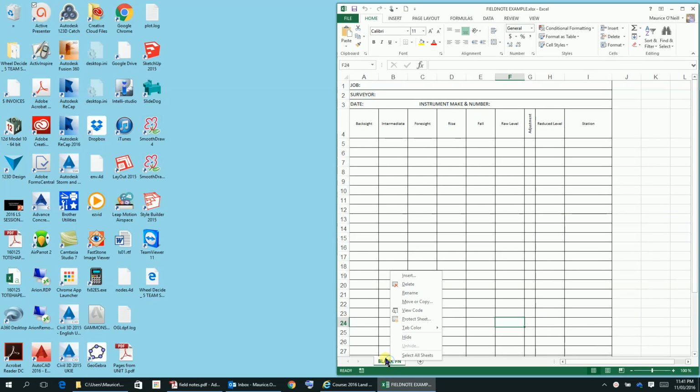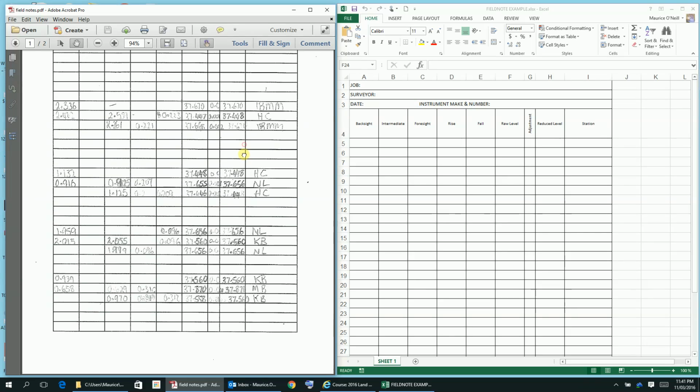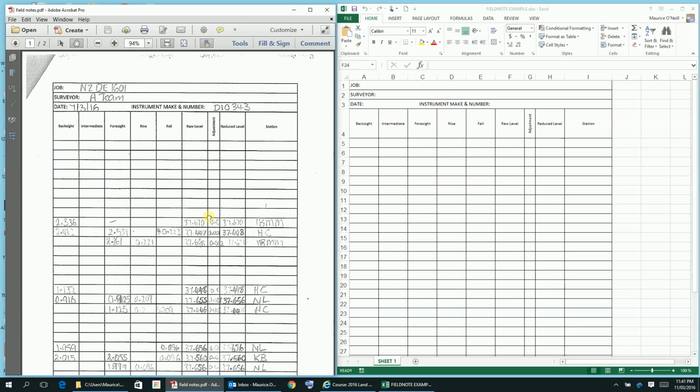So let's just straight off rename this as Sheet 1. Okay. And a blank of this is available on the course Moodle site if you're doing the Land Surveying 1 course 2016. It's under the Resources tab, and hopefully you can download it. And here's some field notes from one of the student groups that put me in. So let's just get in here.